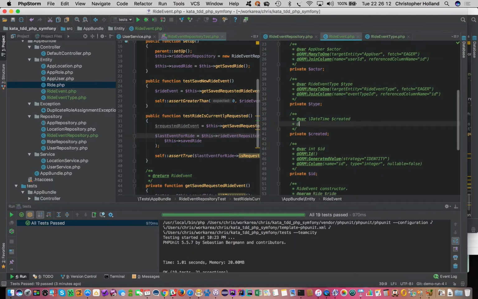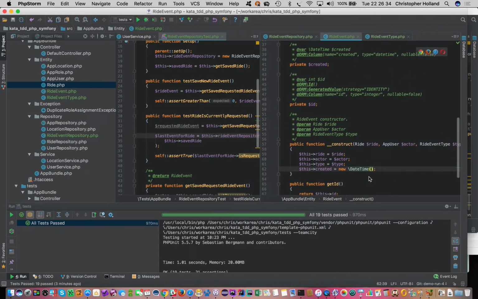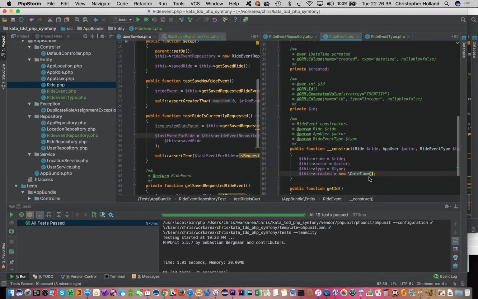This is going to be a column named created of type datetime, and it's not going to be nullable either. So I basically set that when I construct it. Just set the value here. All right.